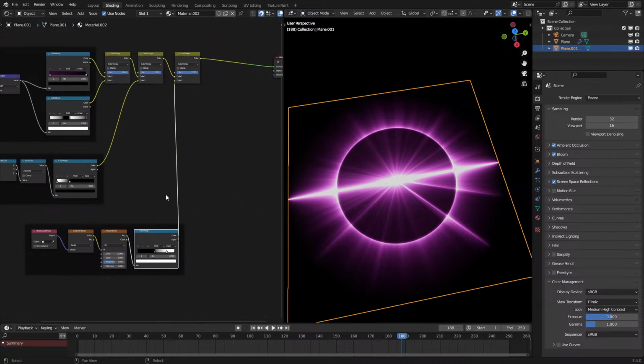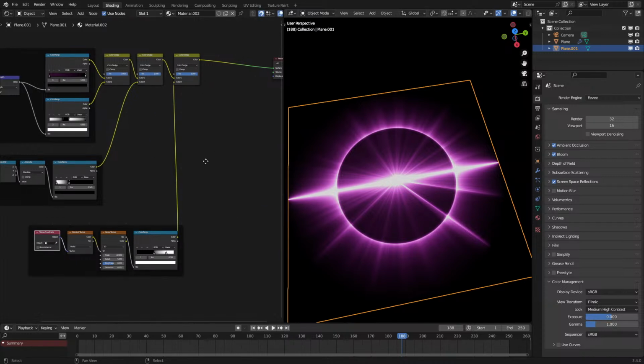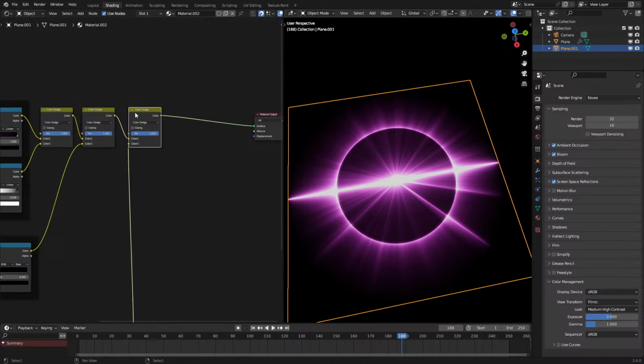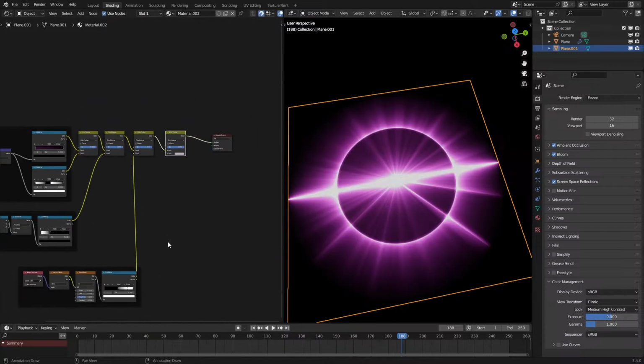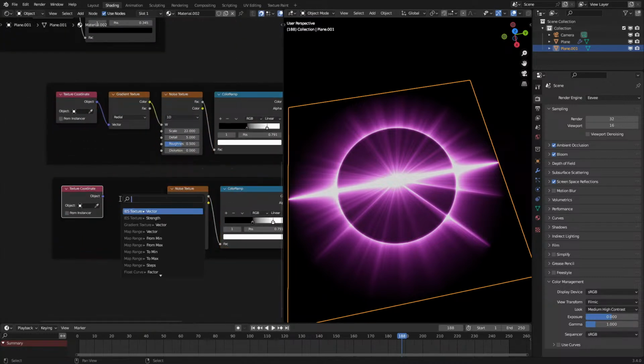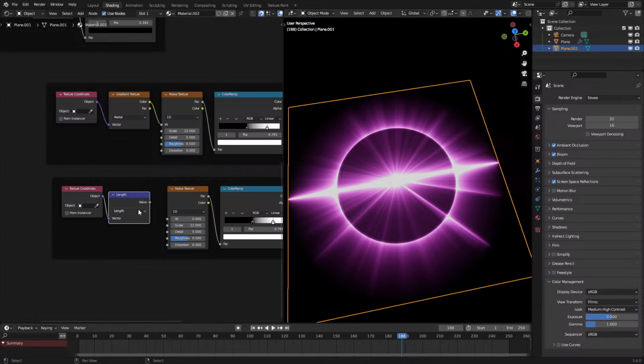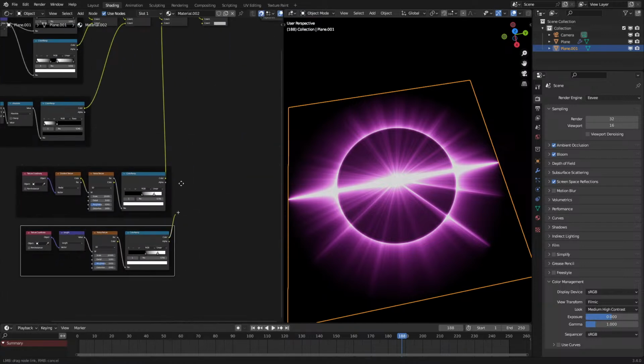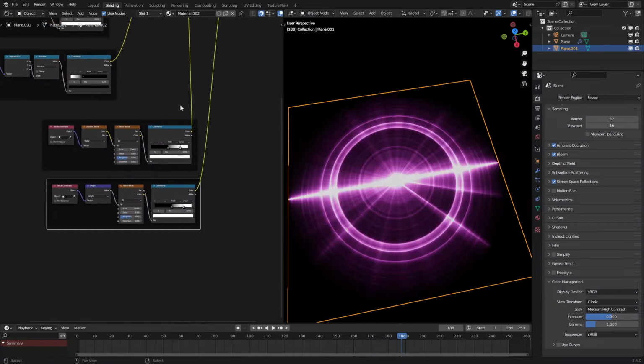I think I want to do the same, but with more spherical gradients from the center. So let's go and do that. Let's plug that into there. And let's go and copy this, but instead let's use the length again. There we are, plug that into there. Then move that up into there, there we are.